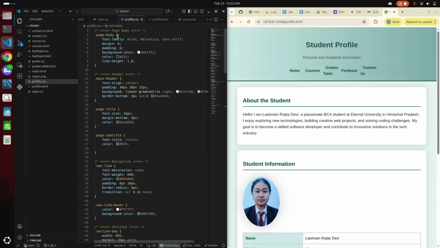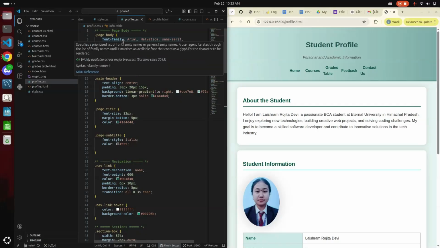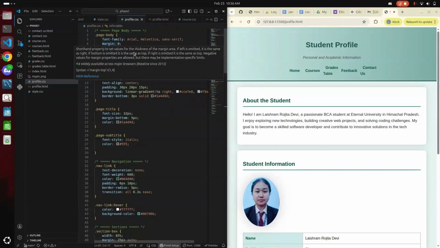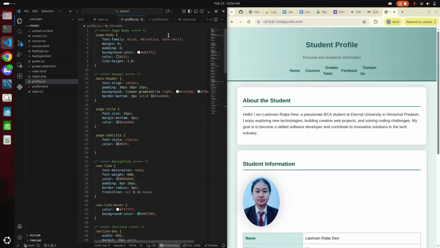First, we took the class selector, the name of the class selector, and here we add the font family. The font family, here we add 3 because when the first font family is not available to the user's laptop or any device he or she is using, the second and third are the backup. In here, margin and padding. Margin is the space to be given outside the element, whereas padding is the space to be given inside the element itself.